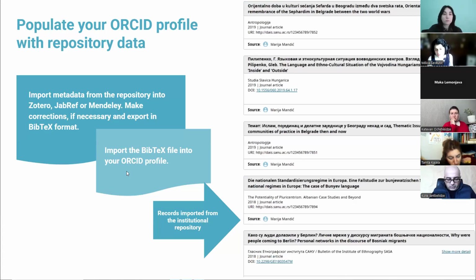But for us, it was simpler to provide direct support. So we instructed, and sometimes we even did this for them. We would import all of their records from the repository to Zotero, or JabRef, or Mendeley. So these are those reference managers that I mentioned that are compatible with the repository. We imported all the metadata, and then we created a BibTeX file and imported those BibTeX files into ORCID.